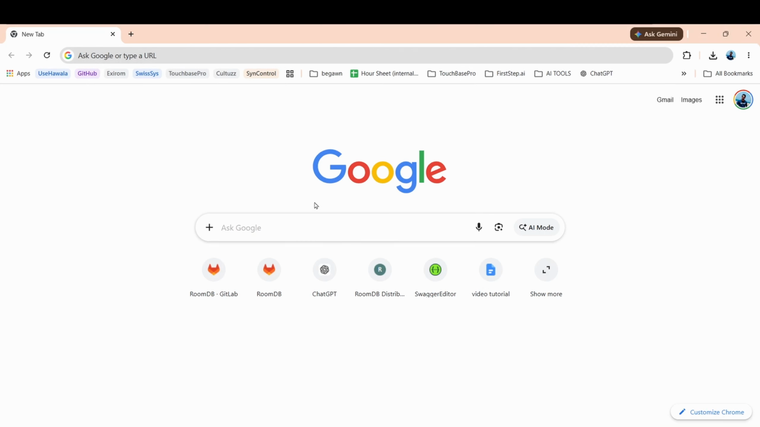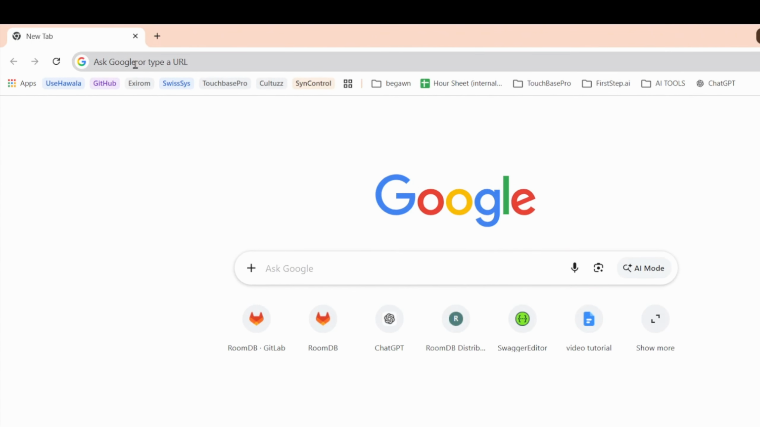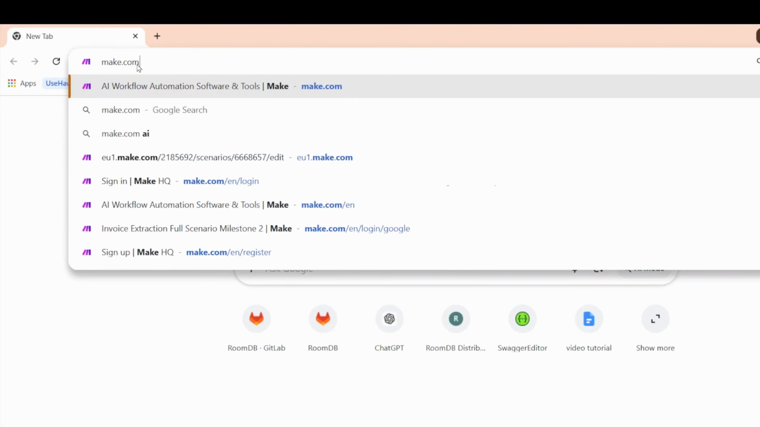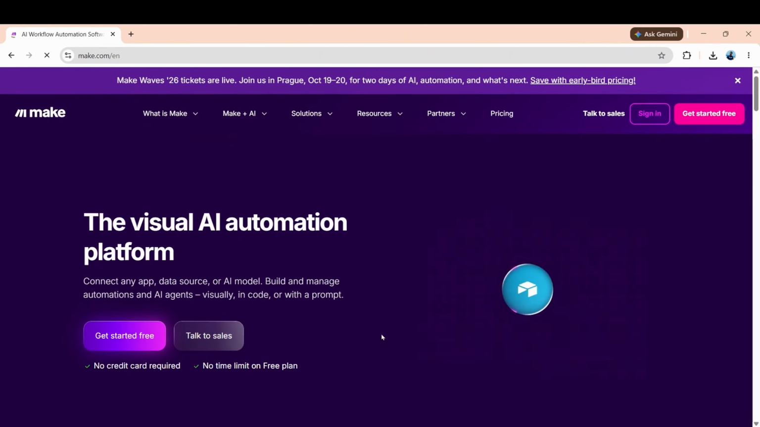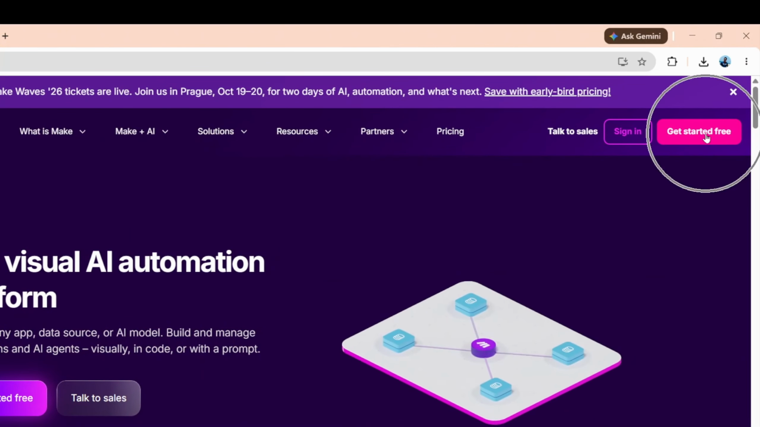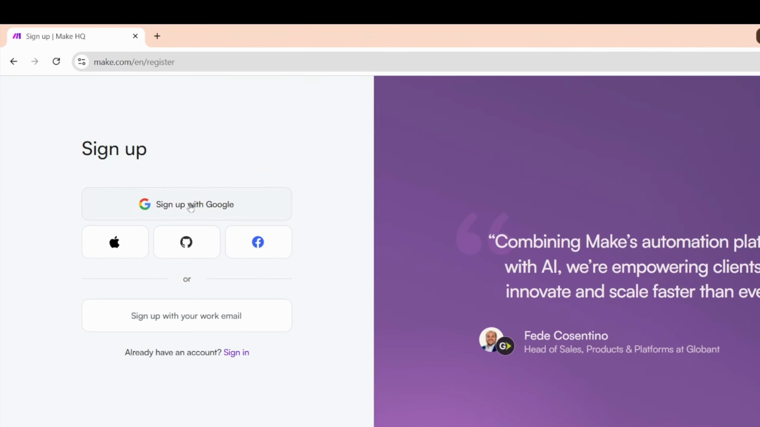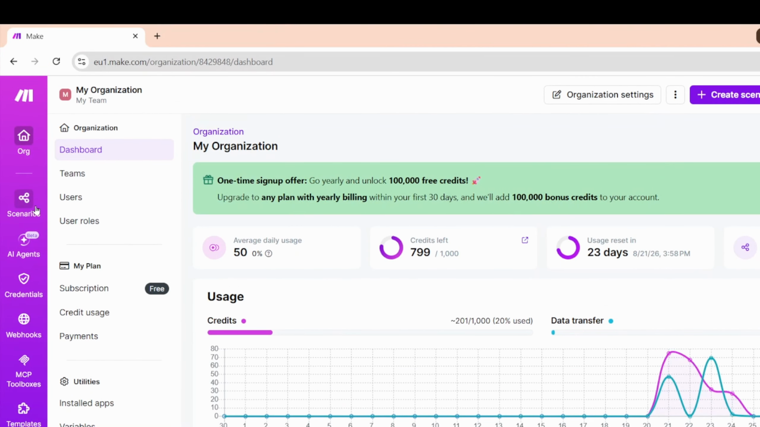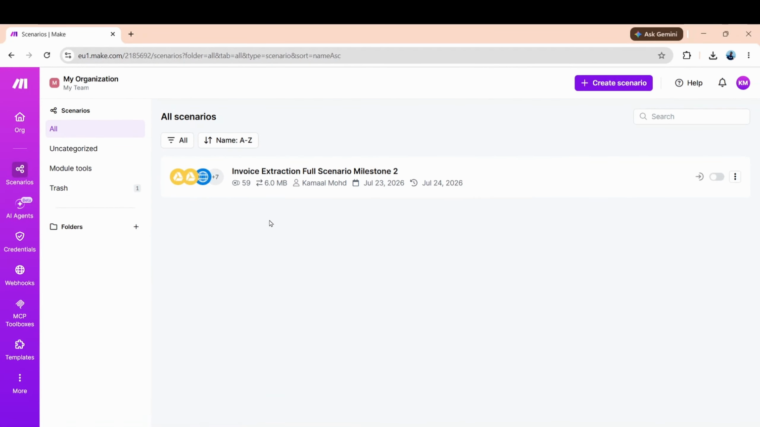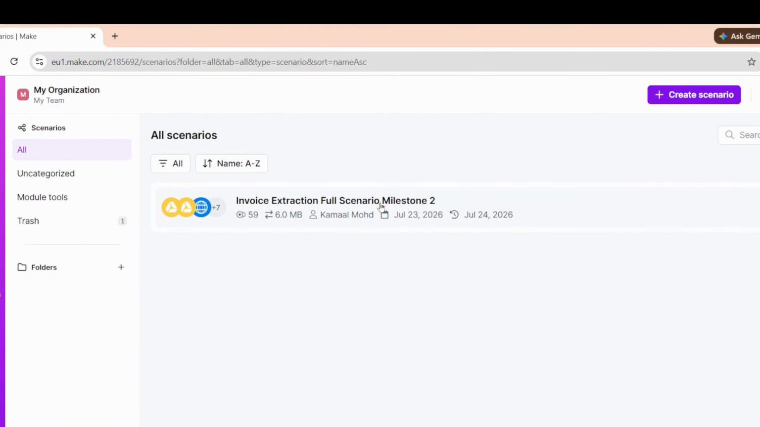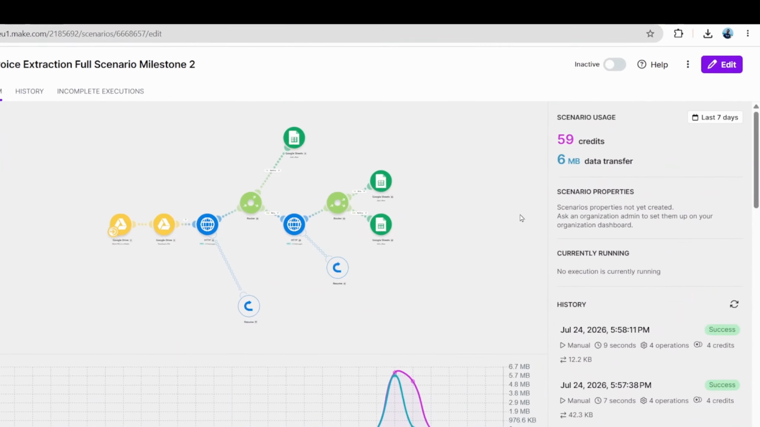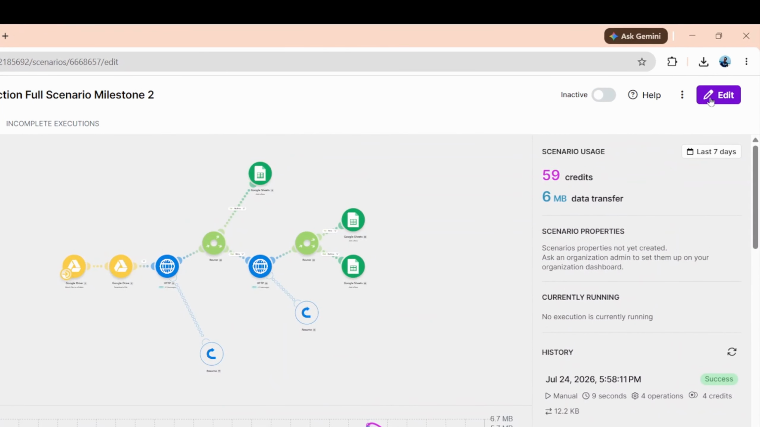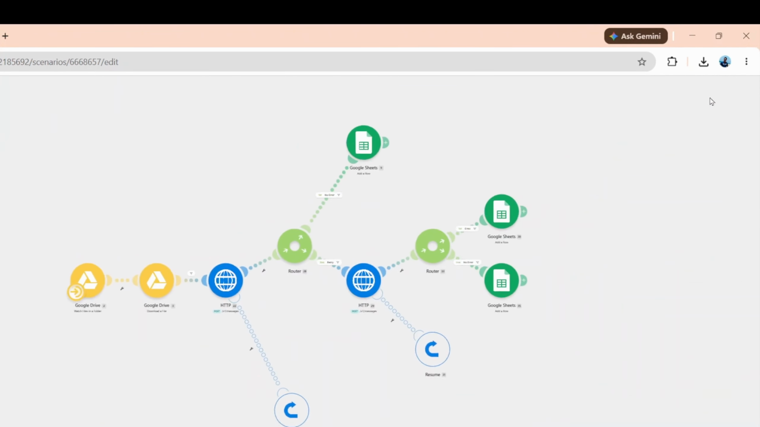First, let me show you where it is. I'll open Make.com in my browser and sign in using my account. Once I'm signed in, I'll open the Scenarios section, where all of my automation workflows are stored. For this tutorial, I'll open my invoice extraction scenario. Now we're looking at the complete workflow.